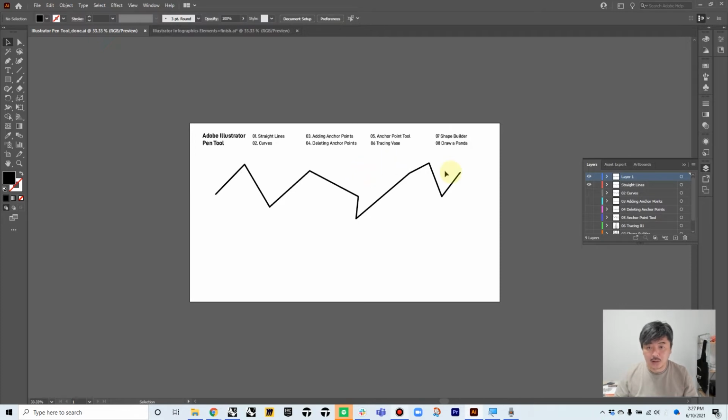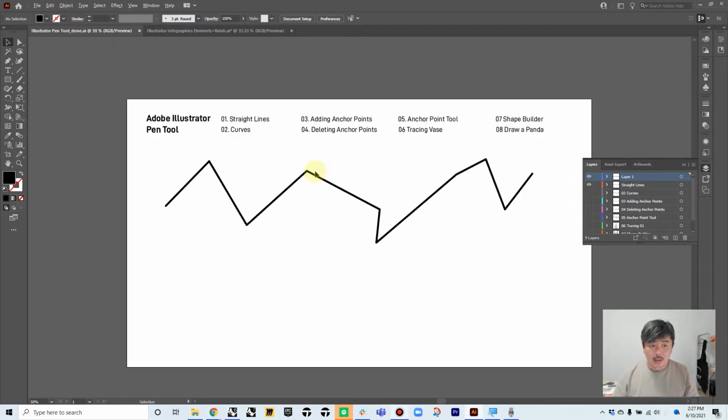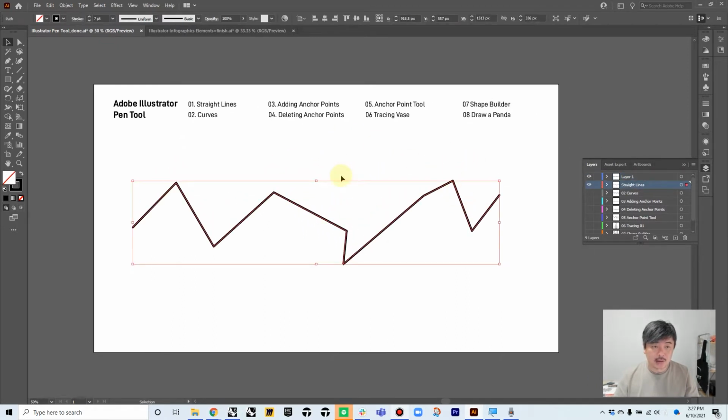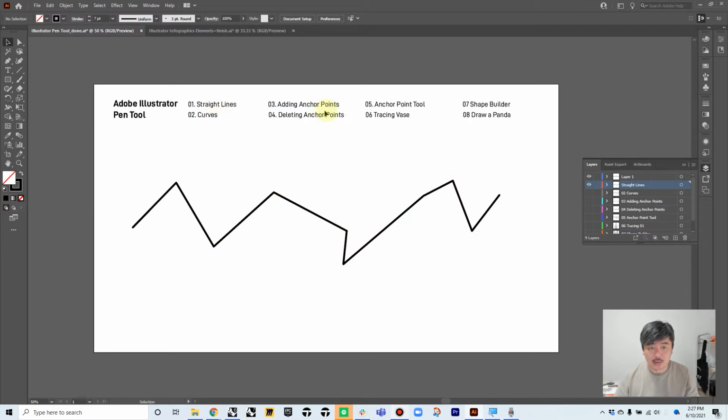So you can open this file from the description below. The file is organized into several sections: straight line, curves, adding anchor points, deleting anchor points, anchor point tool, tracing base, shape builder, and drawing a panda. So let's get started.